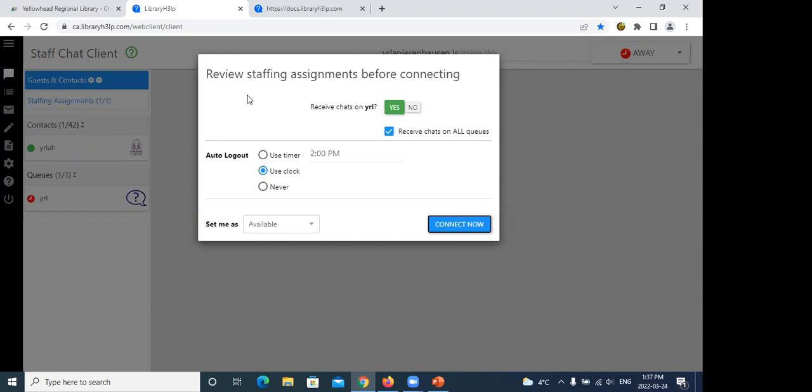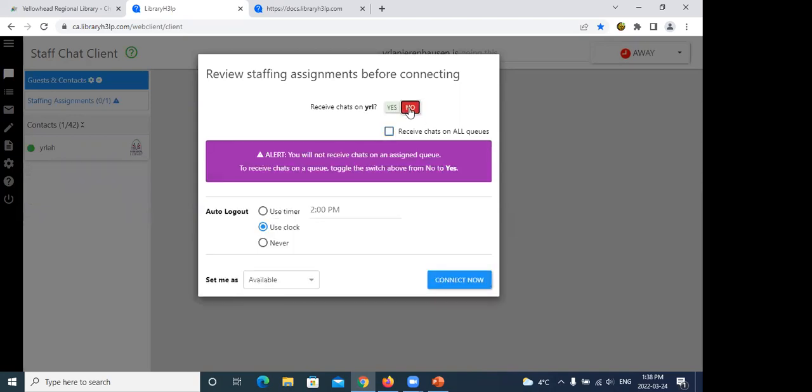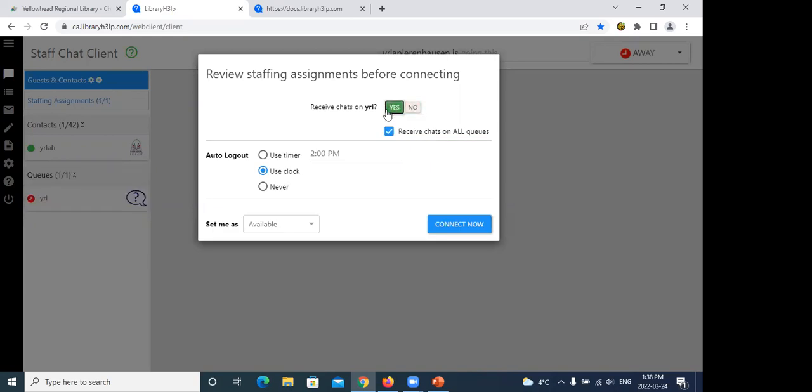So when you log in, you're going to get a few options about going live. The main one here is about receiving chats. So you can log in and choose not to receive chats, but most of the time you're probably going to want to receive chats here.